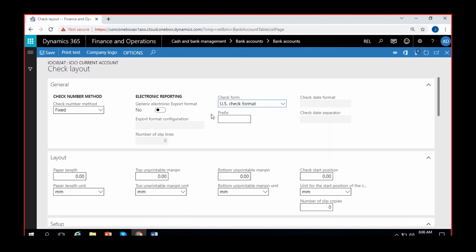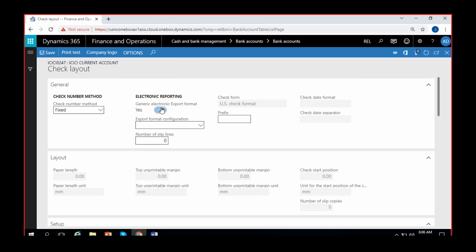Other than that, if you don't want this US check format or standard format, and you want to define your own electronic reporting format for exporting checks, you can also use this option, generic electronic export format. When you enable this, it will show up here. The generic electronic export format needs some technical configuration and a design. Once it is designed, you can use this format.